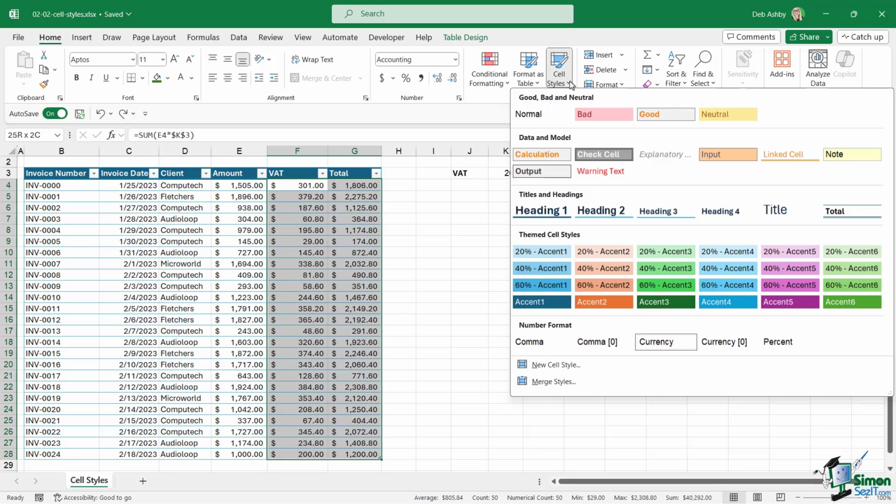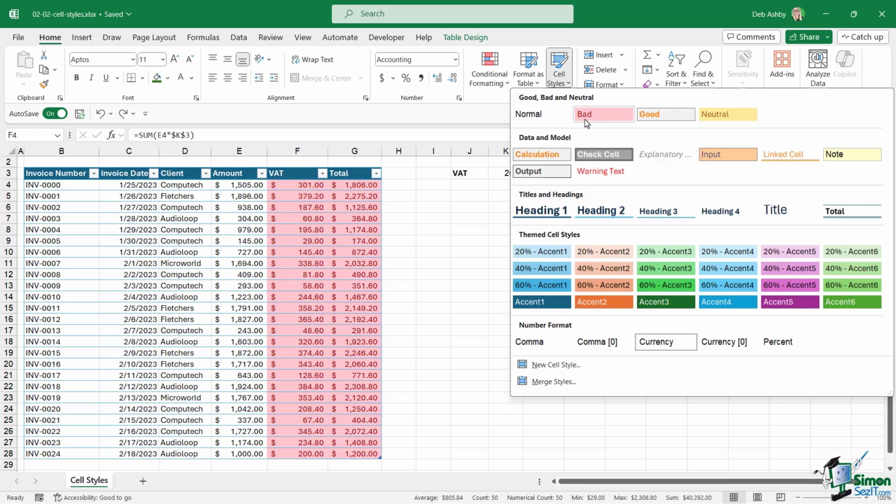Now, I want to denote these as cells that contain calculations or formulas. So notice in the Data and Model group, we have a cell style called Calculation. So I could go in and I could just apply this style, no problem. However, if you look at this and think, I actually really don't like the formatting, I don't like that orange font, and I don't like the shading, you can, of course, modify any of these cell styles.